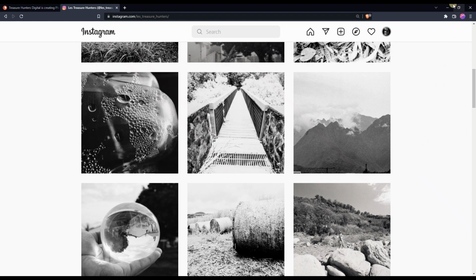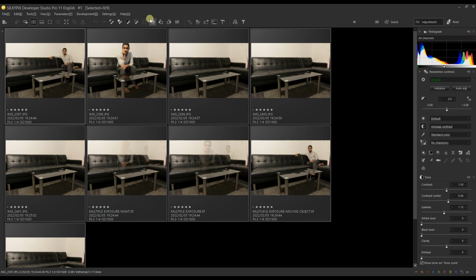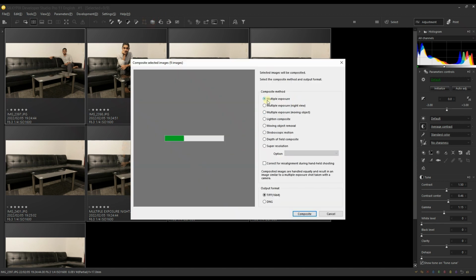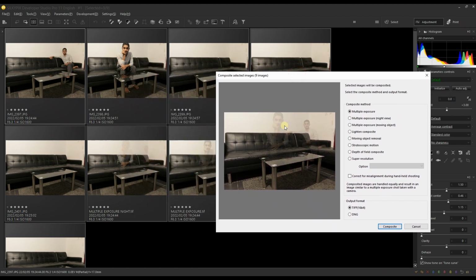Now, moving on to the tutorial. In this image, normally, in Silkypix Developer composite modes, if you had selected all of it, for example, I'm going to do Control A. Now, if you go to the multiple exposure, the problem is that you can see ghosting happening. You can see me there and there, but that's not exactly what you want, right? So that means multiple exposure was not really effective if you had moving objects. Could be a bird, could be a human, could be a car.